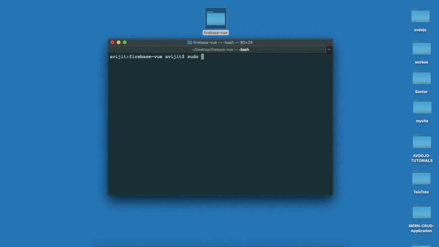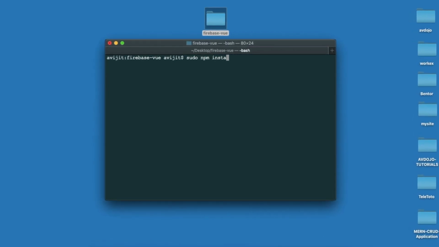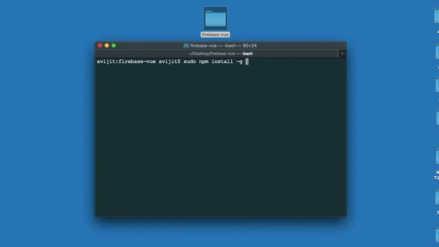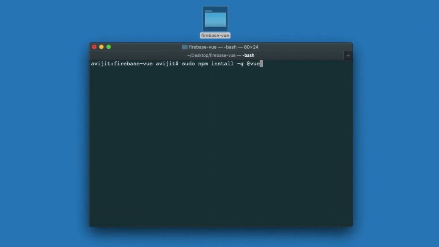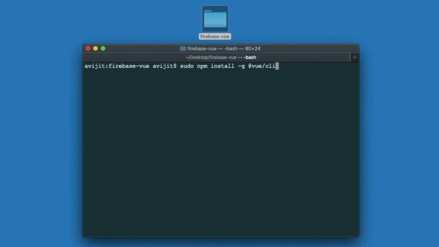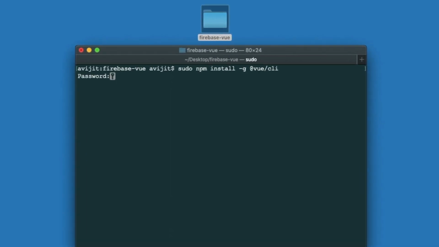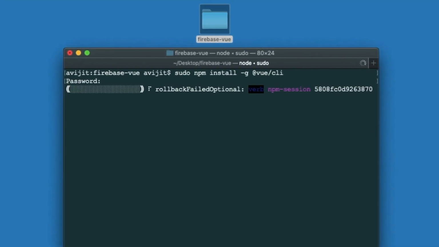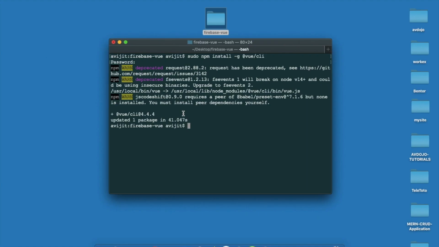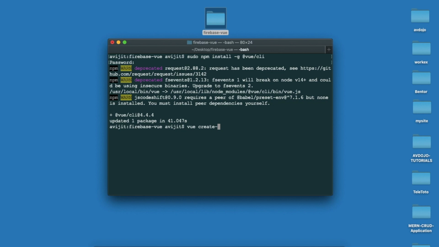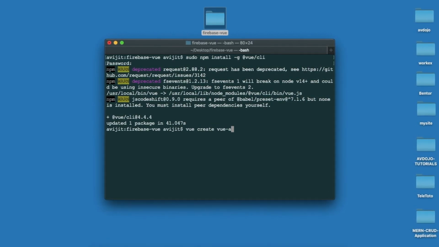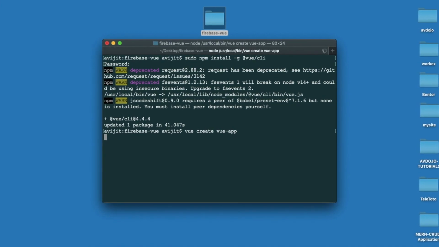Now write sudo npm install -g @vue/cli to install Vue CLI globally. Now enter your password and it will globally install the Vue CLI in your system. Now write vue create vue-app to create one Vue application.